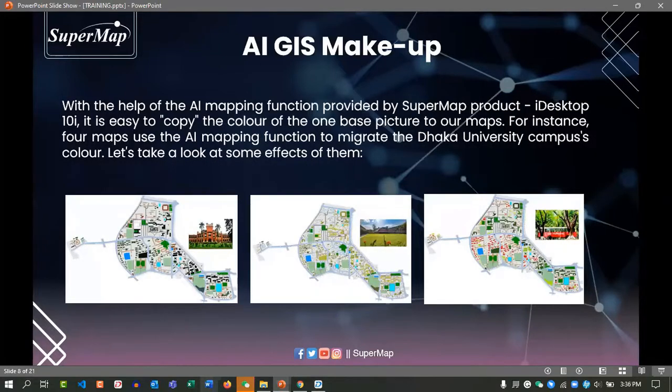With the help of the AI mapping function provided by the SuperMap product iDesktop 10i, it's very easy to copy the color from a base picture to our maps. For instance, for these maps we use the AI mapping function to migrate the Dhaka University campus colors. Let's take a look at some of the effects.